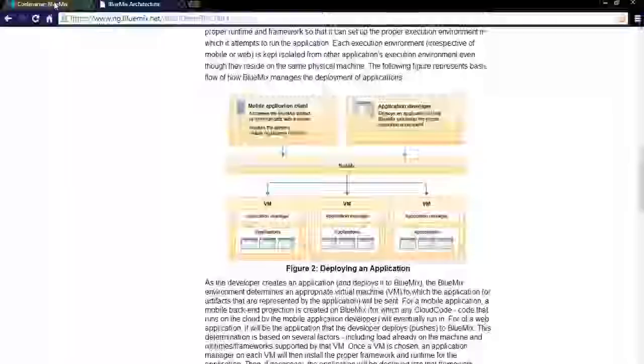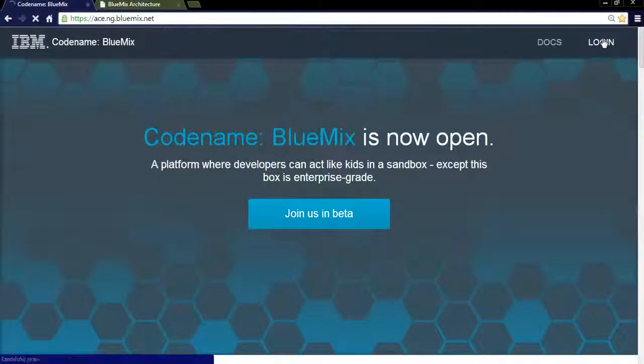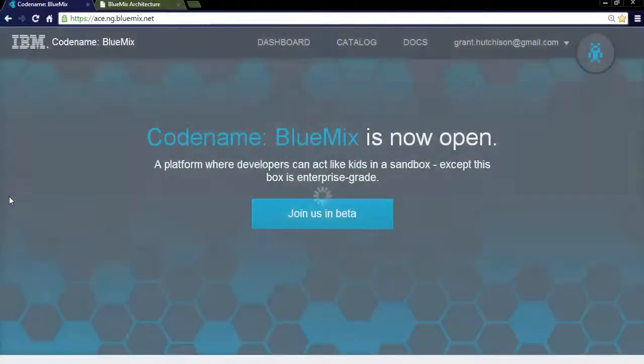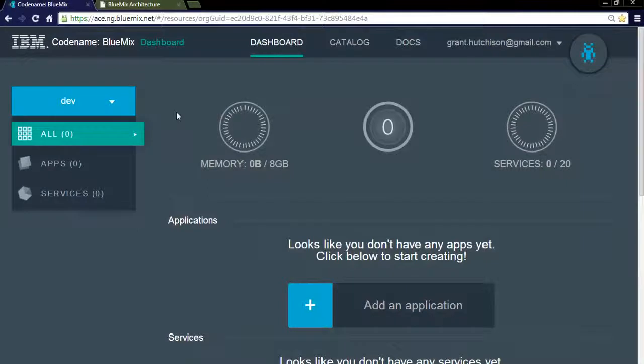Okay, so let's get started. Let's log in. When we log into Bluemix, we'll be provided a user interface known as the dashboard, and it'll tell us what applications and services we currently have running in our environment, or defined and not running. Here we have up to 8 gigs of memory available for our applications and up to 20 services. Right now my dashboard is showing I have no applications deployed. So let's create an application.